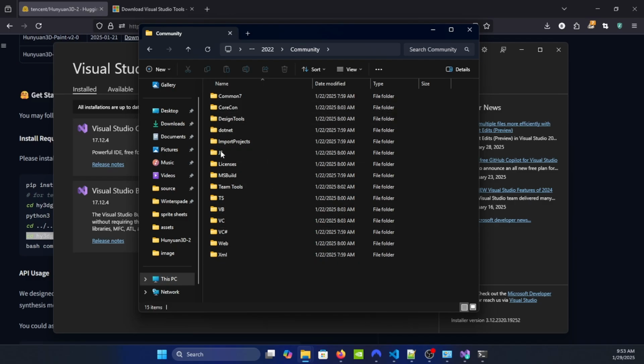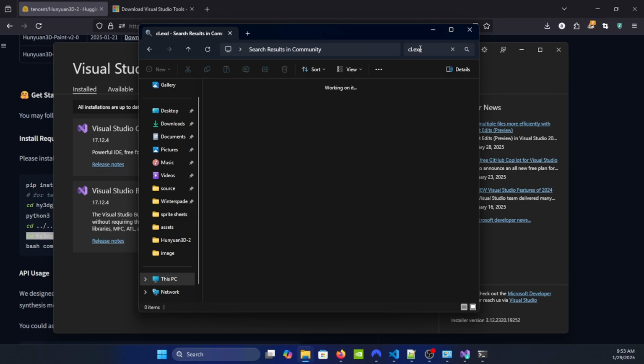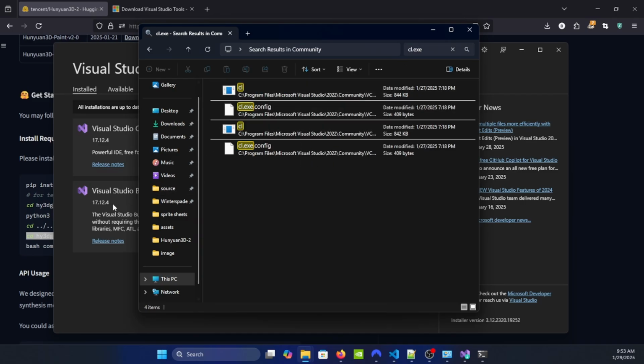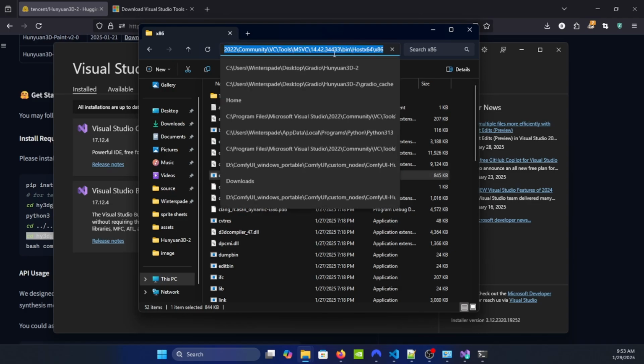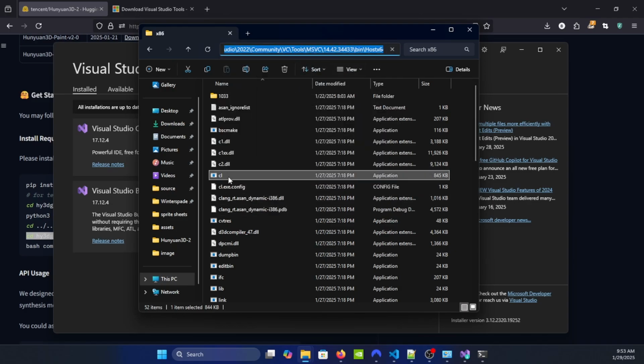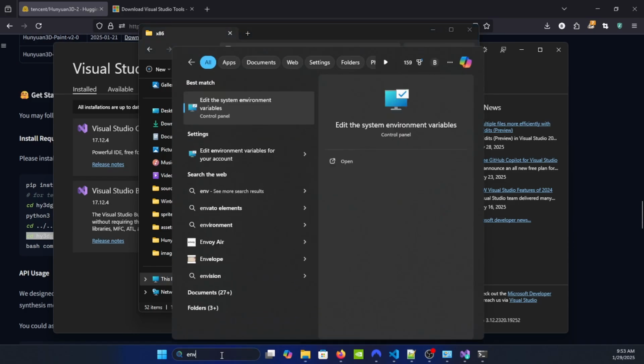Let's say your file structure is not the same, but you're relatively in this location. Then all you have to do is type in cl.exe, let it search, and in my case it finds it. If the build tools are installed, you should have a cl.exe file. You right click this, open file location, and here it is. You want to copy this whole directory up here, where it's pointing to this cl.exe, the compiler driver. Now we add it to the environment. Just type in environment.